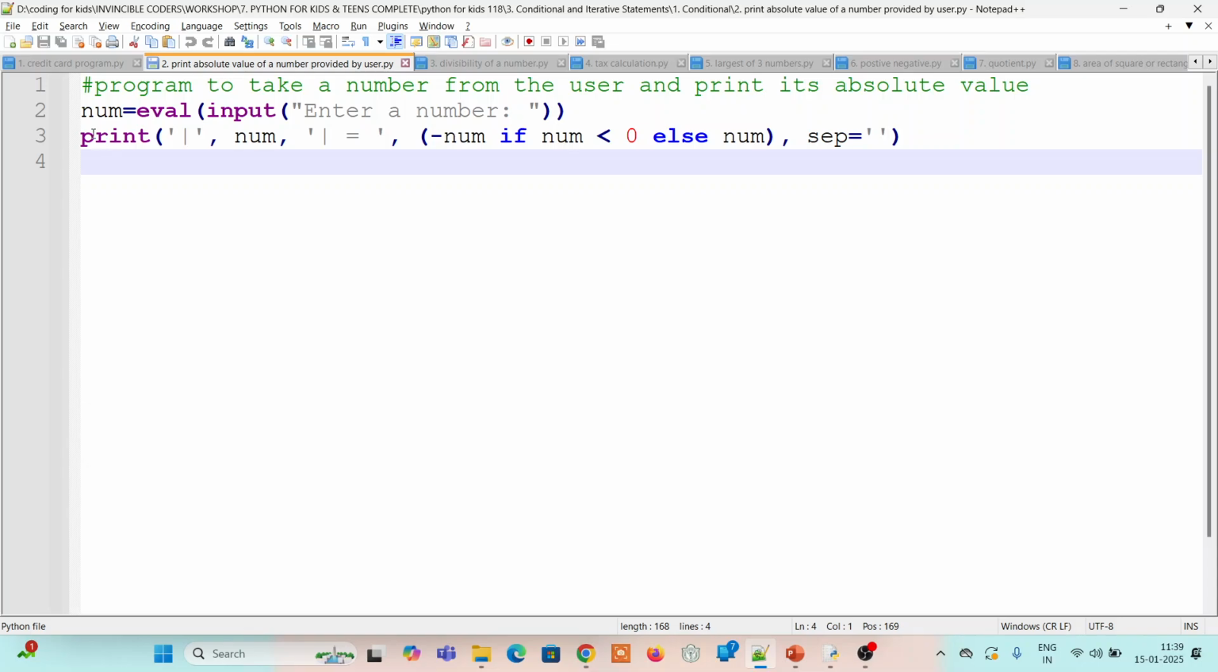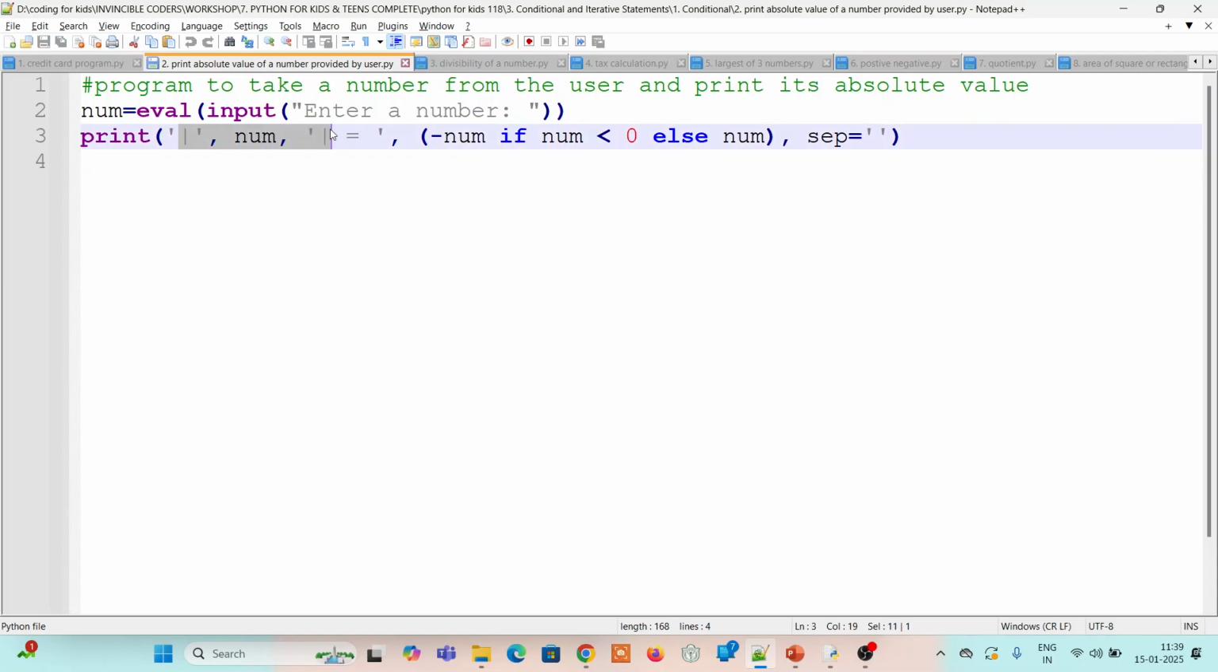After that, we are printing the absolute value for that particular number. We are using a print statement, and these symbols that you are seeing, the pipe symbols, are used to denote the absolute value. So the value given by the user will be written inside these pipe symbols along with the equals to sign. And after that, we are using the if statement.